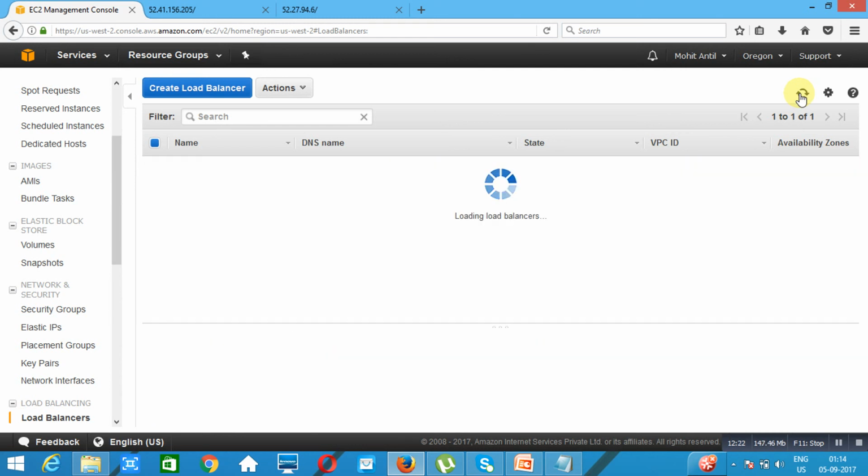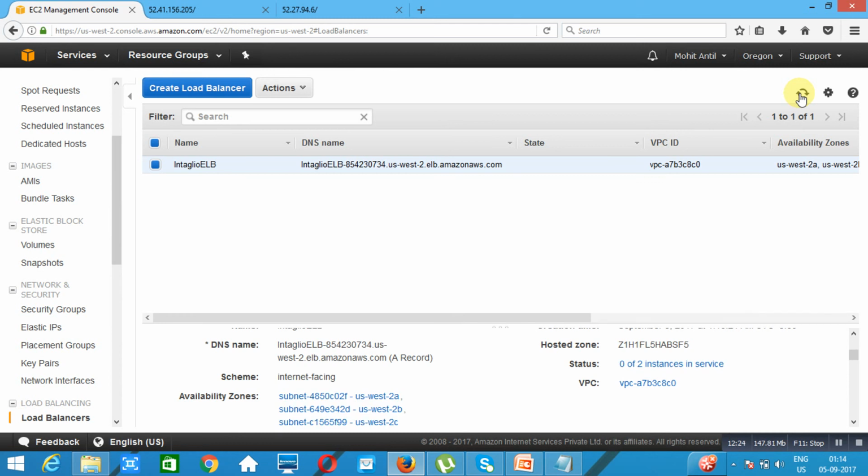So now we'll copy this DNS name. We'll do Control C. I'm going to another browser. I have the DNS name. As you can see, it is taking you to one of the web servers. Now if I reload it, it will take you to the second web server. First web server, second server, so it is equally distributing the load. So that's it for today.